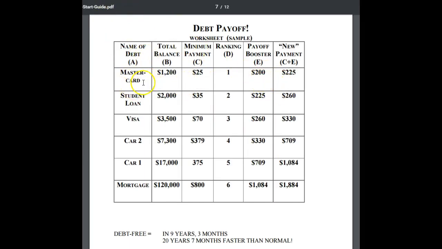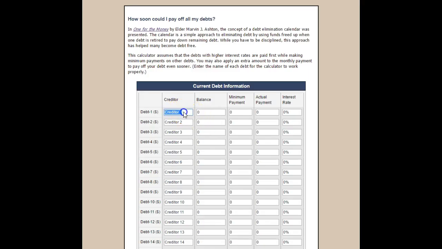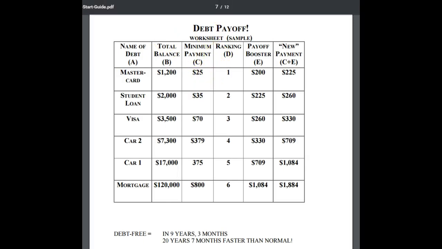Let's say you had a MasterCard with a total balance of $1,200 and a minimum payment of $25. Under creditor 1, you're going to list MasterCard and $1,200. Remember, according to the training you've already had on the product you bought before this, if you haven't watched those videos, you should go back and watch them, you want to list your debts from smallest to largest, meaning the total balance that you owe. So we list our MasterCard first. The balance is $1,200, and the minimum payment is $25.